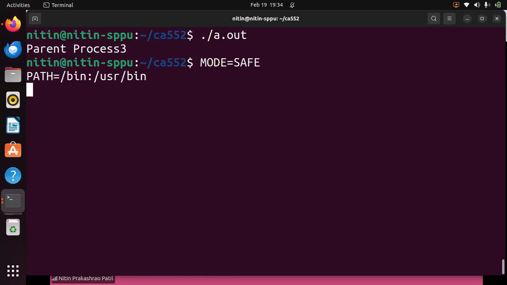So the parent got exactly its original environment and the child runs in a custom environment. Correct. So both the processes are working differently, and this demonstrates how environment isolation works. Correct. So if in the parent I had called printenv, then it should have shown me something different. Correct. So let us understand when we should use execle.